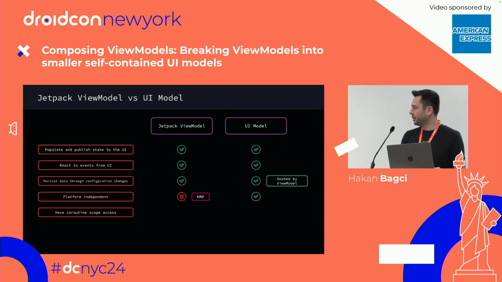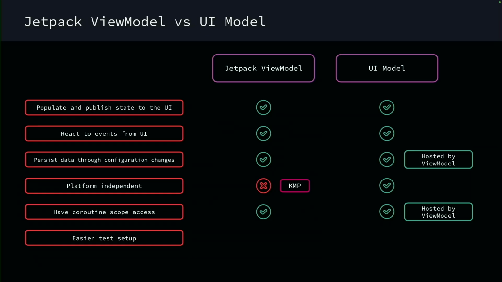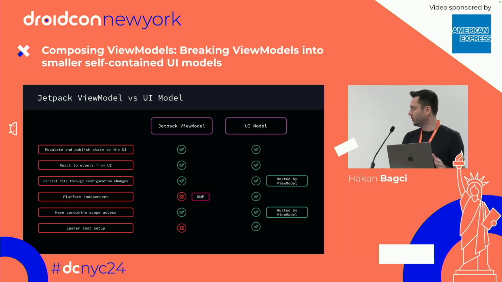And Jetpack view model have coroutine scope access built in, and here it's the same. If your UI model is hosted by a view model, then you also have access to coroutine scope, this view model scope, you can say. Easier test setup. I think there are slight test setup needed for Jetpack view models, but for UI models, it's pure Kotlin. It's just a pure Kotlin class, a simple one. You don't need that setup for UI model tests.